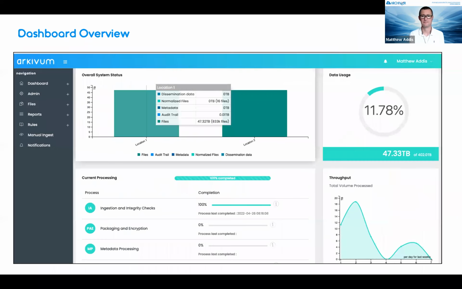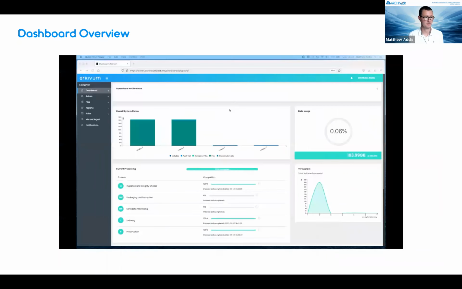Right. So as you saw in the video, when you've logged in, you have access to the ARKIVUM dashboard. So the next demonstration shows some of the different aspects of that dashboard. Let me just see if I can wind the volume up a bit first before I press play, and hopefully that'll be a bit better for people this time.